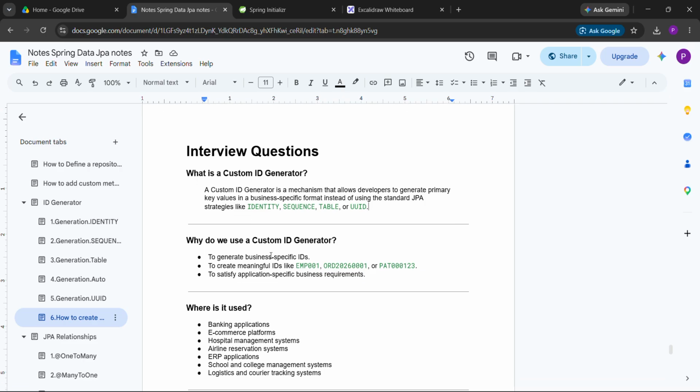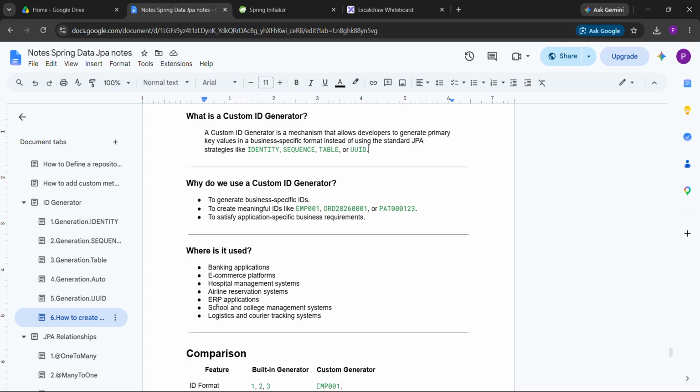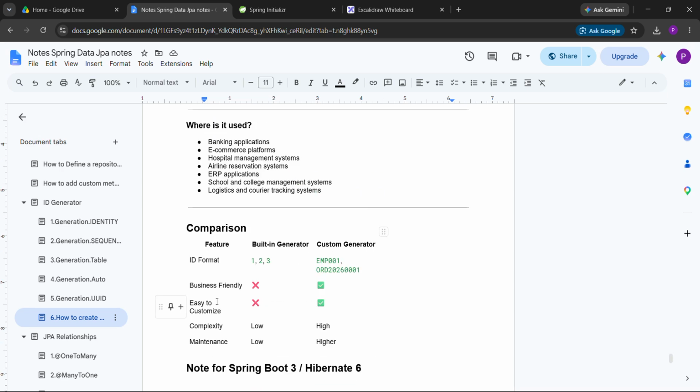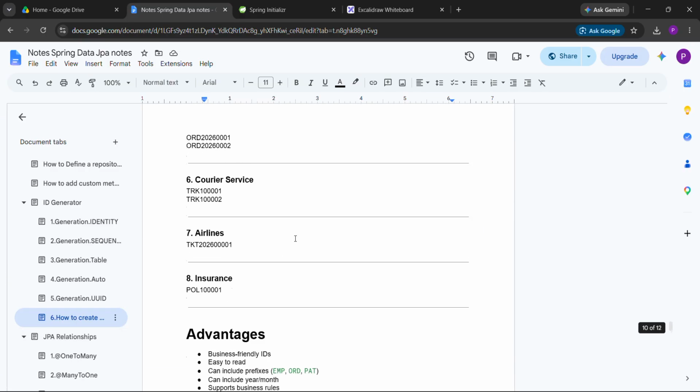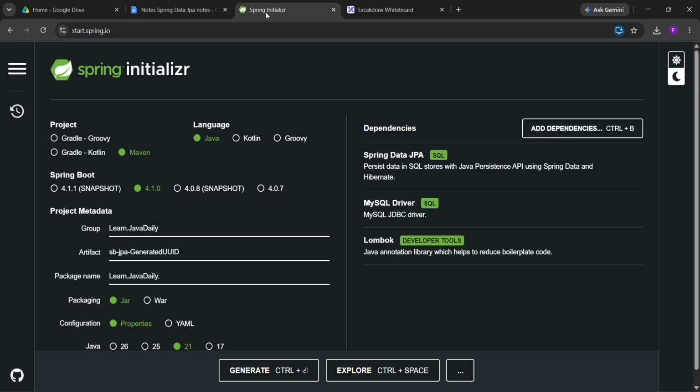Why do we need a custom ID generator? To generate business specific IDs, to create meaningful IDs like EMP001, to satisfy application specific business requirements. Where we use it: banking applications, e-commerce platforms. And comparison: built-in generator versus custom generator. Now let's see the practicals.